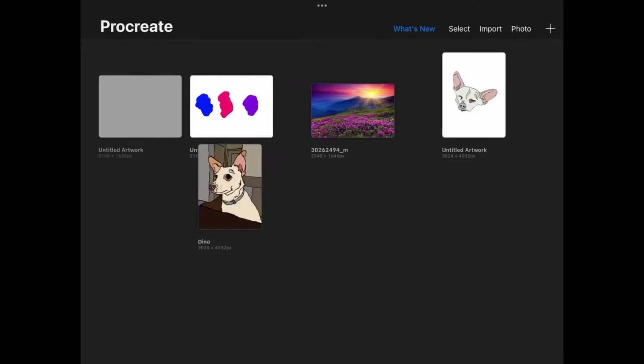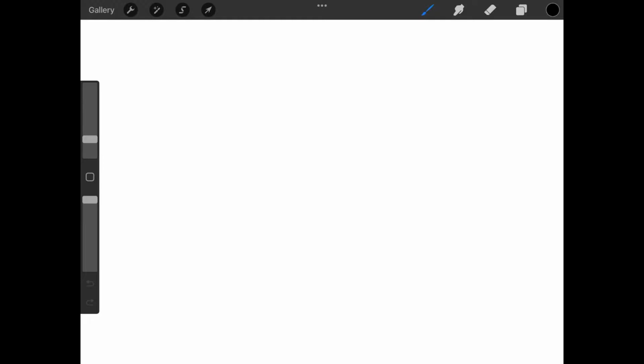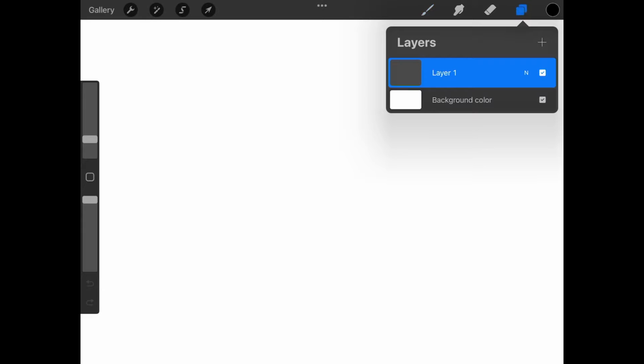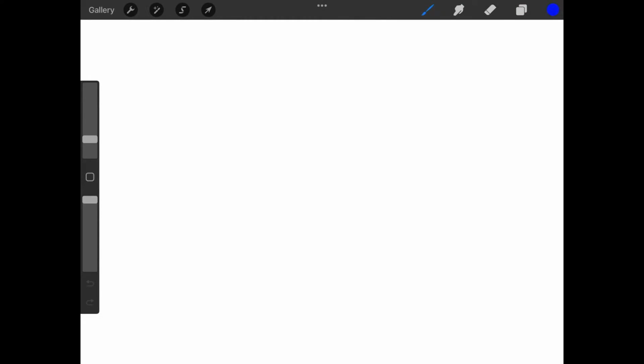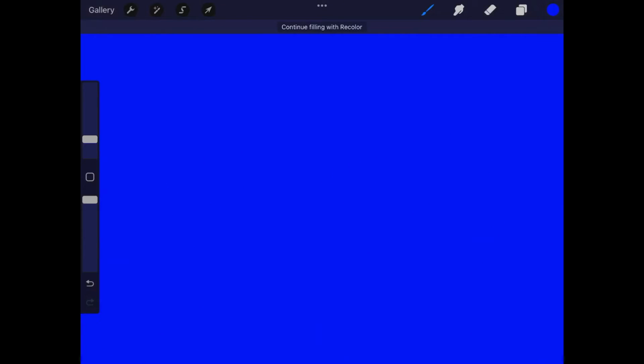I'm going to come over here to my gallery and open a new document. And the first thing I'm going to do is fill in this layer with whatever color. Oh, actually, not the background layer, just layer one. I'm going to fill that in with one of the colors I'd like to use. So I'm going to use this color blue right here. And then I'm just going to tap and drag that onto the canvas to fill that in like that.